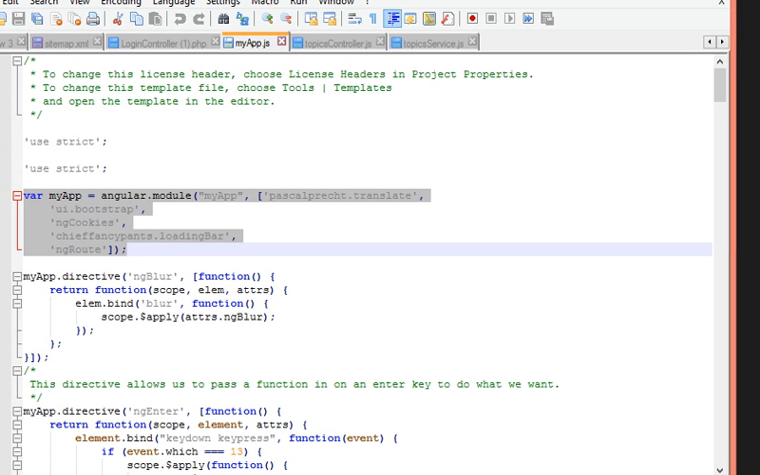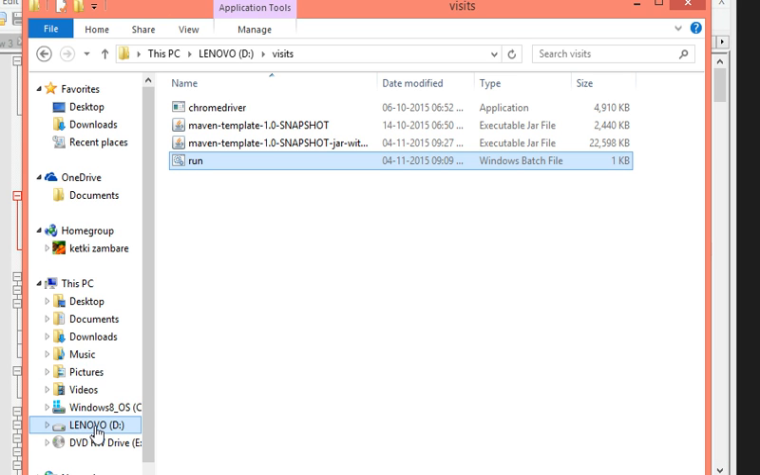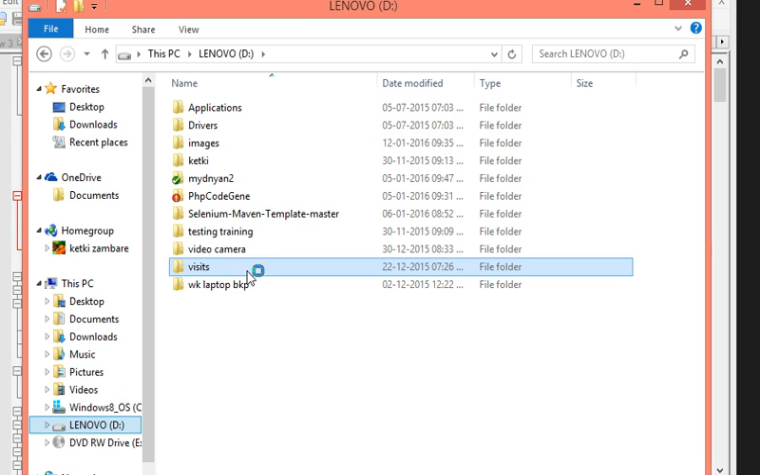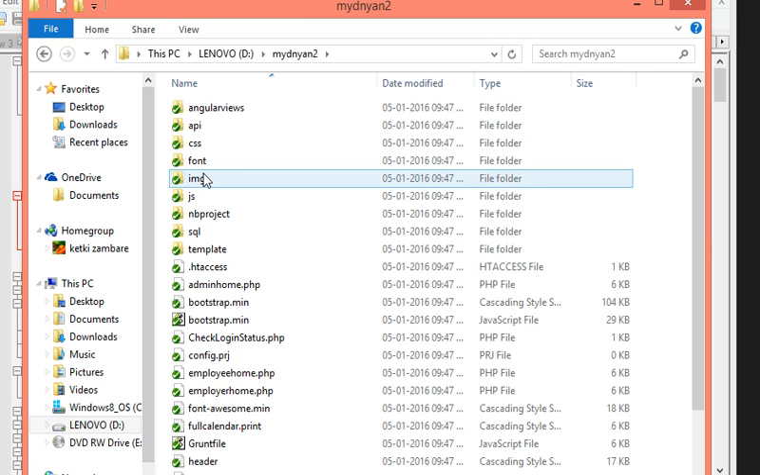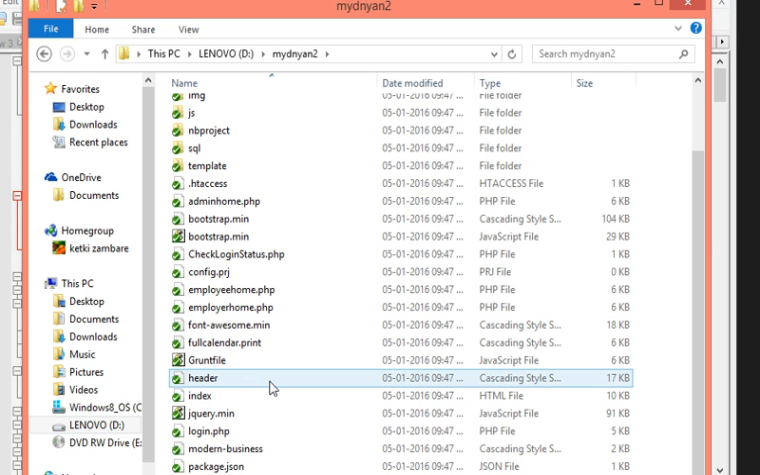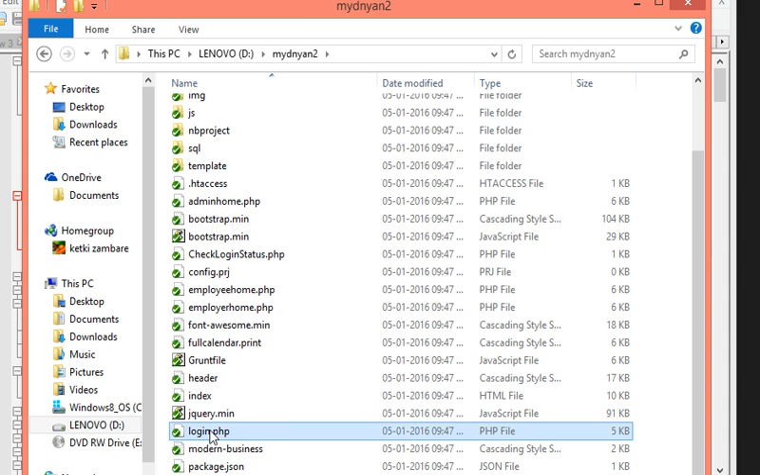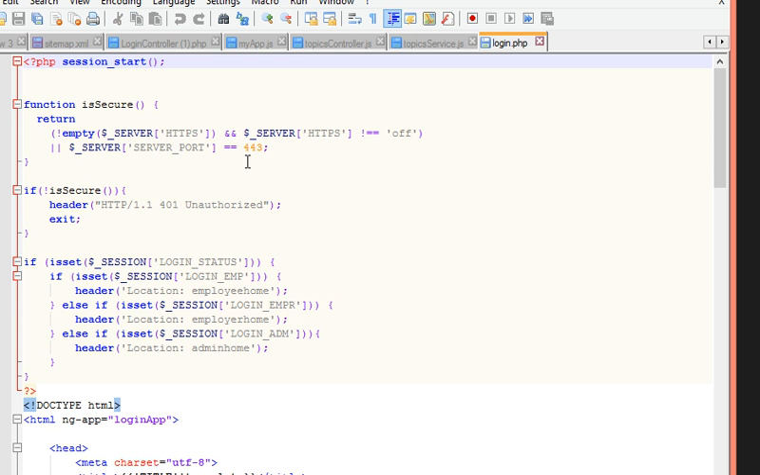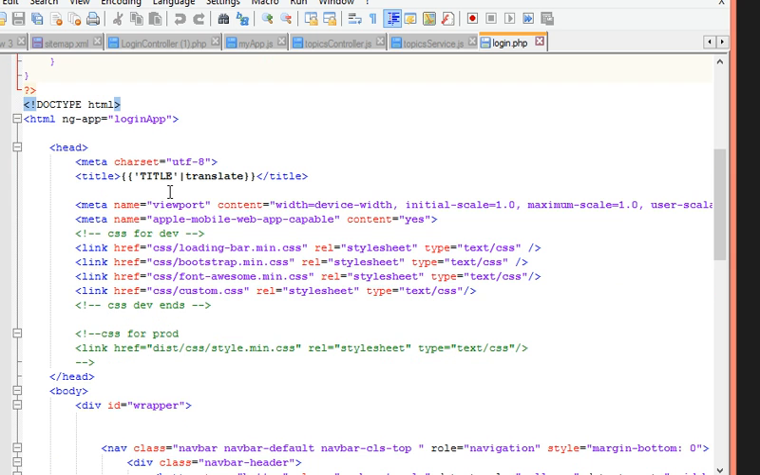The very first thing that gets loaded in the application is the document, that is index.jsp. Whenever you open something, the first thing loaded is index.php or index.jsp. Inside index.jsp or the PHP file, we need to write the first statement as html with ng-app. This is actually the bootstrap of AngularJS, where the application starts.